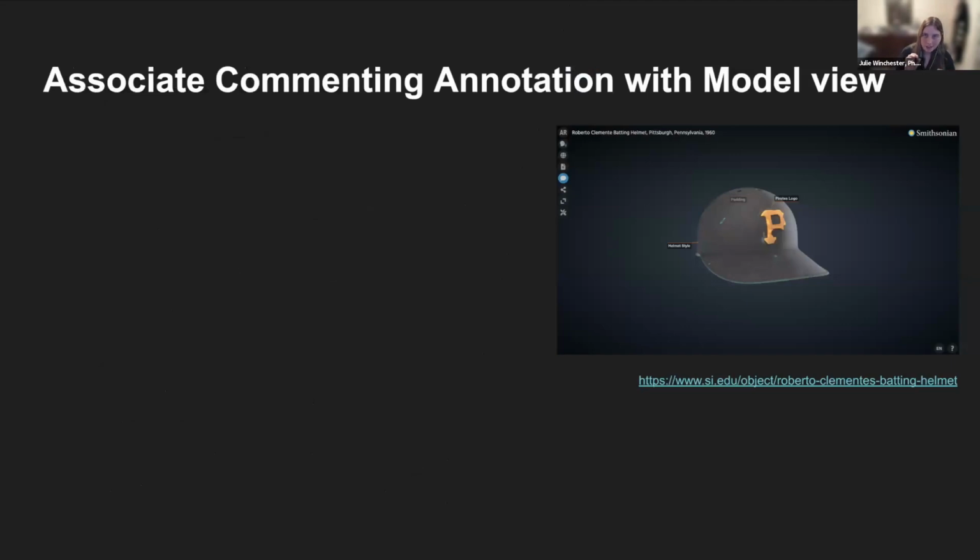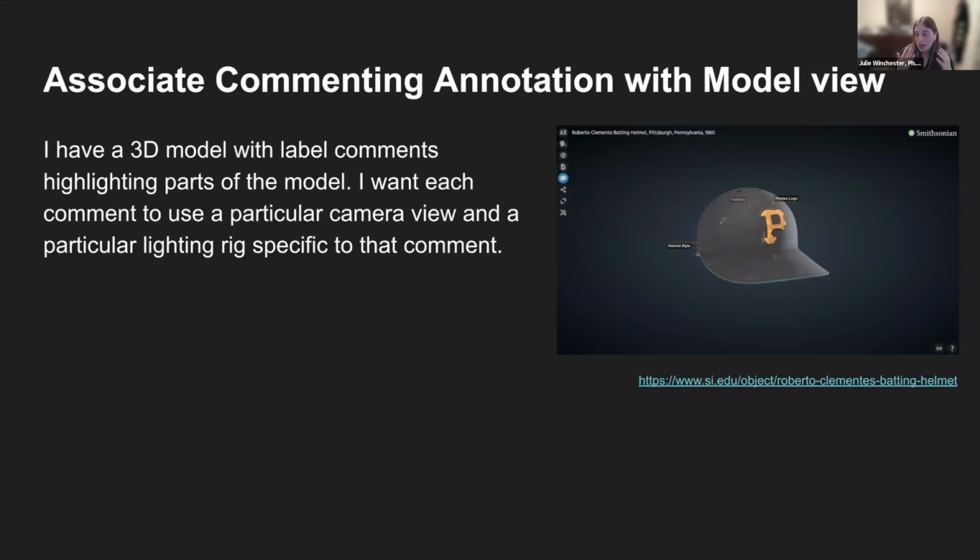My second use case, and you will notice there's a little bit of overlap with the first, is maybe I have a 3D model. So I have my batting helmet and I have label comments highlighting parts of the model. I want each individual comment label to use a particular camera view, and I want to change the lighting. So I want to be really specific. When a user looks at a particular comment, I want them to see the model from a particular camera view, and I want to change the lights. So how could I do that?